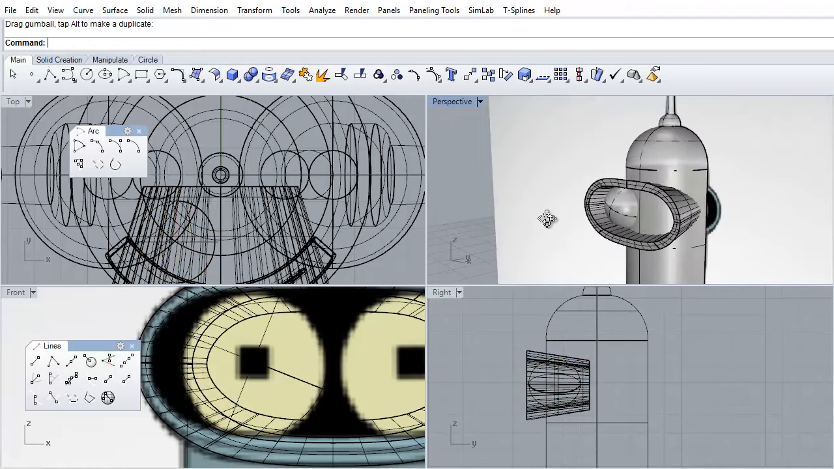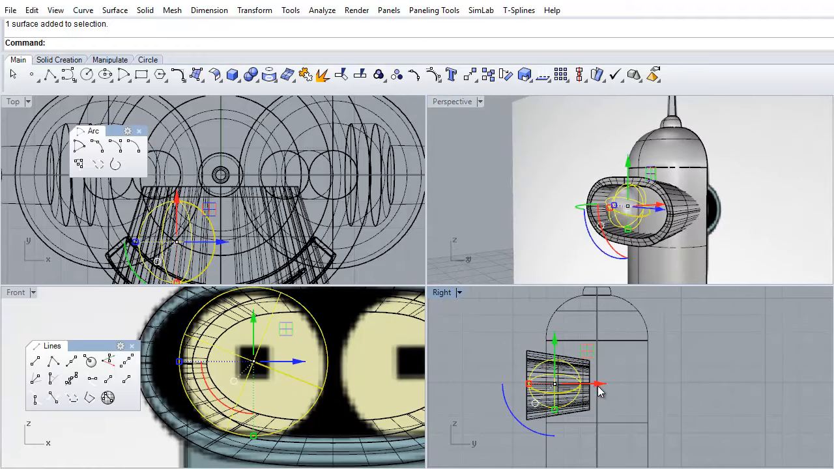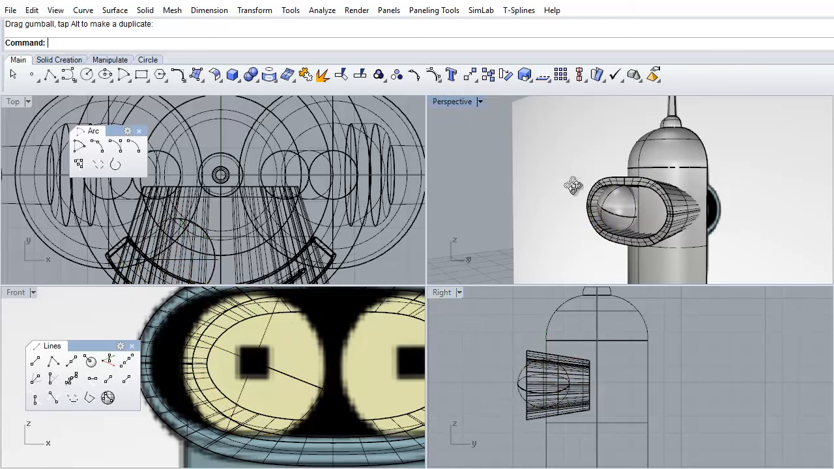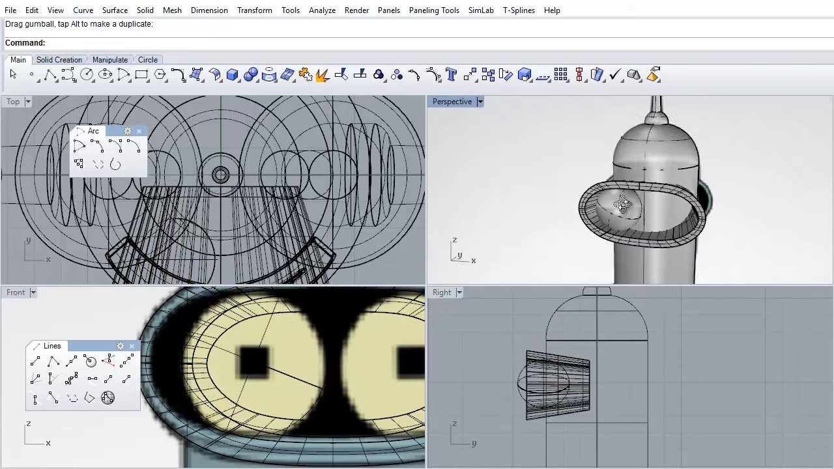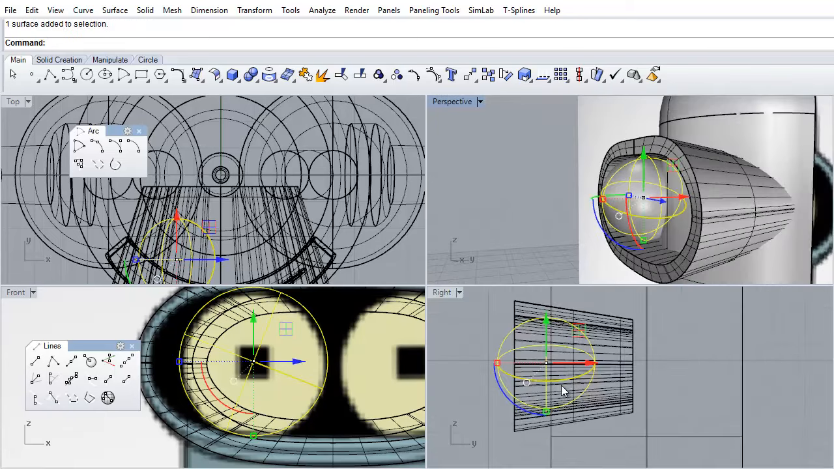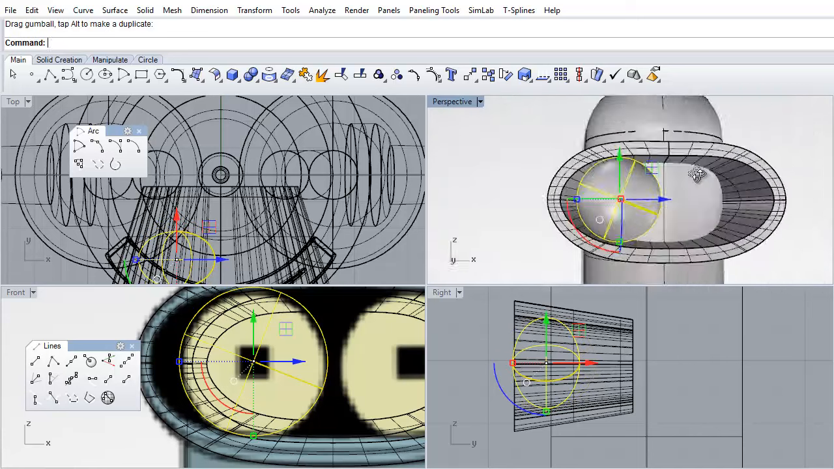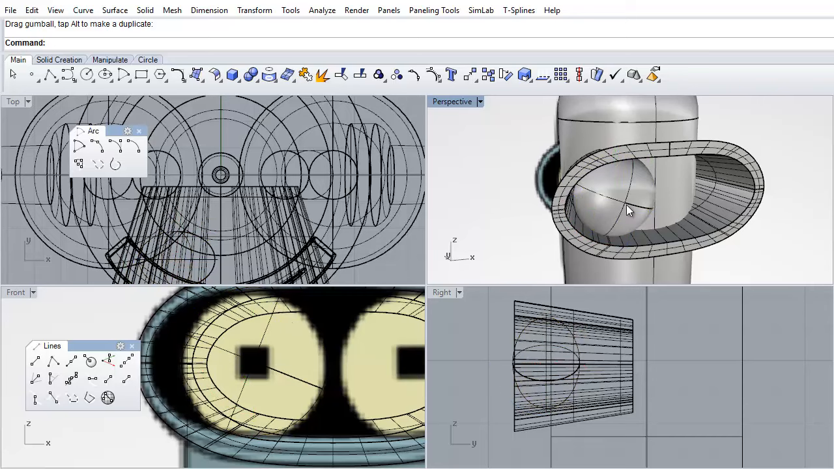Have a look. Are we happy with it where it is? I think it needs to move forward a bit more. Okay, and I think it can do with being scaled back a bit like this. Alright. Now the other thing we need is to cut a little square out of it for his pupil, or his eye.